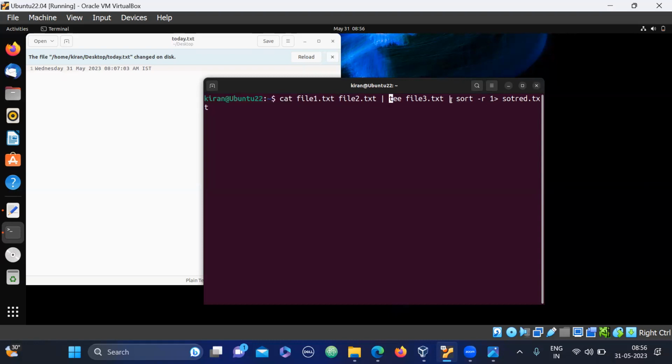What does the sort command do? It sorts the content present in these two files. If you use the -r option, it sorts in reverse alphabetic order, that means Z, Y, X, like that. And then we redirect it to the sorted.txt file. That means the output in reverse alphabetic order is saved in sorted.txt. Now, did you understand this entire flow? Yes. Thank you. Perfect.